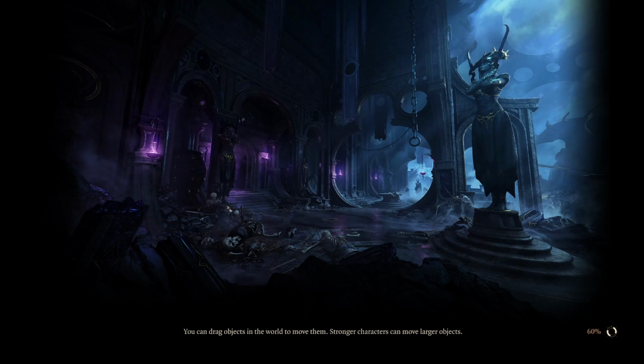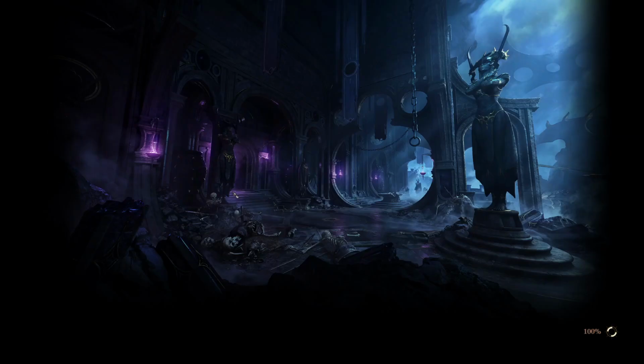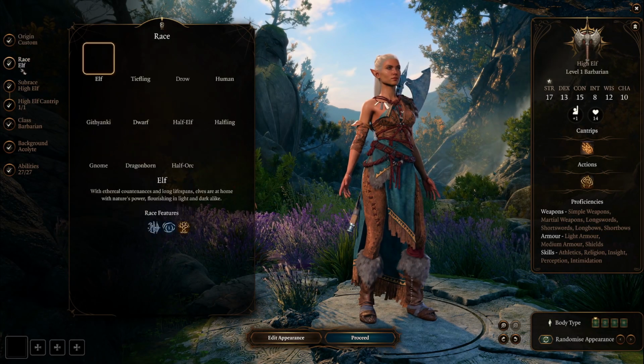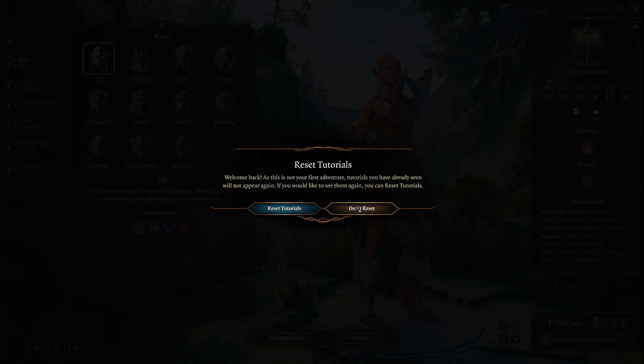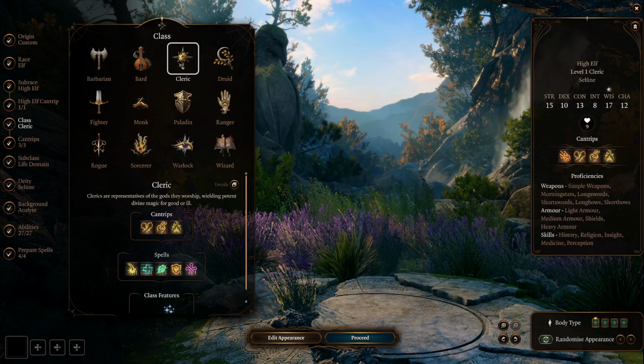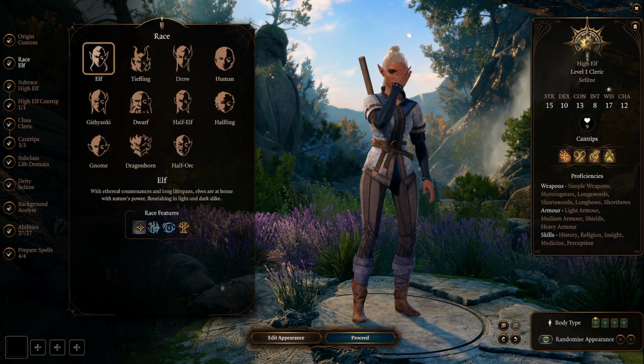I have alt-itis, if you don't know. I just love making alt characters. It's going to take forever for me to progress in this game, just to let you know. Okay, so we're going to be a cleric. Yeah, we'll reset the tutorials. So first things first, let's change to a cleric.